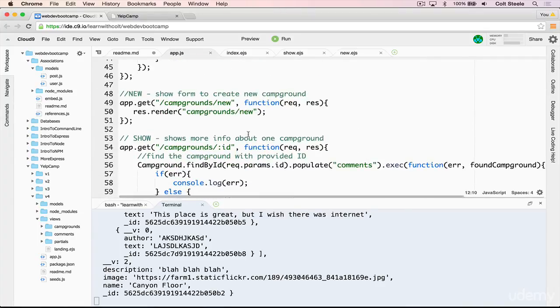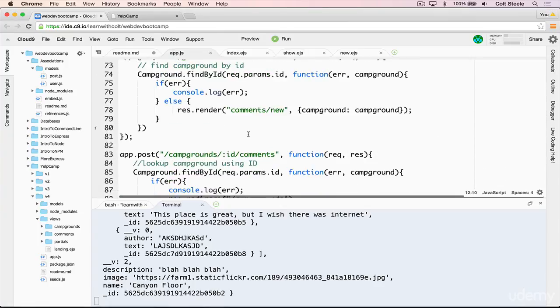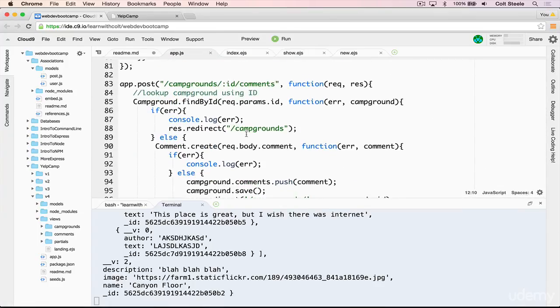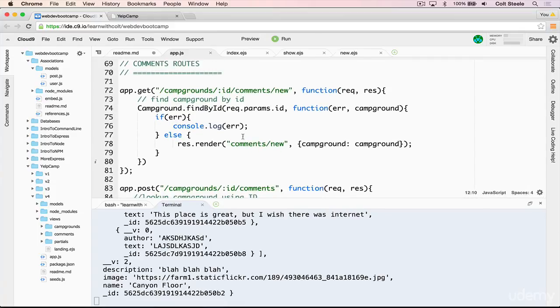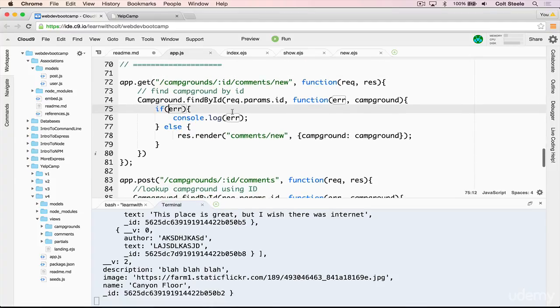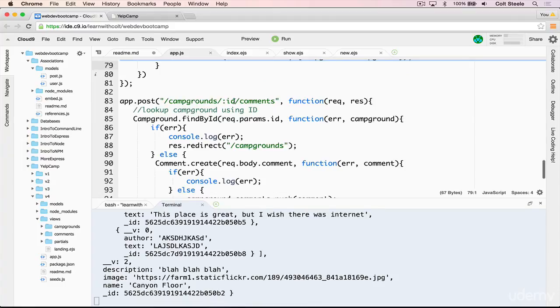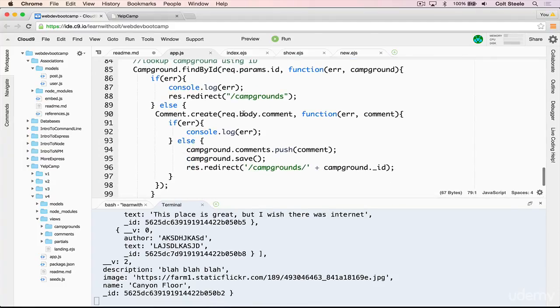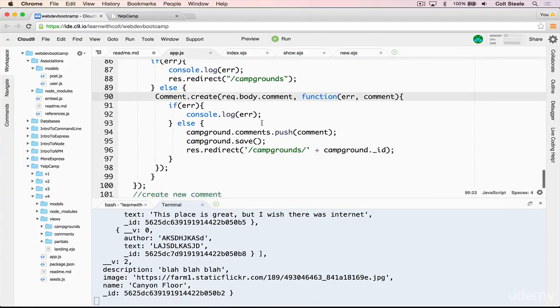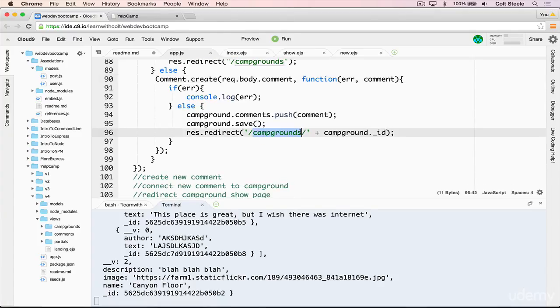And then the bulk of what we did was down here in our routes. So we created the new and create comment routes. Both of them, we have to look up the correct campground first. Once we look up the campground on new, all we do is render the form. But once we look up the campground on create, what we actually had to do was then create the comment and then push that comment into the campground and save. And then we redirected back to the campground show page.